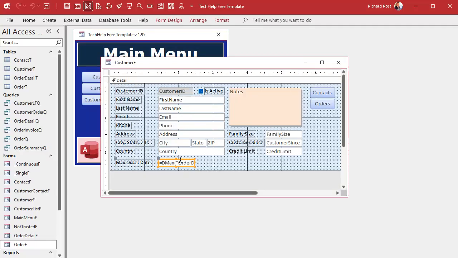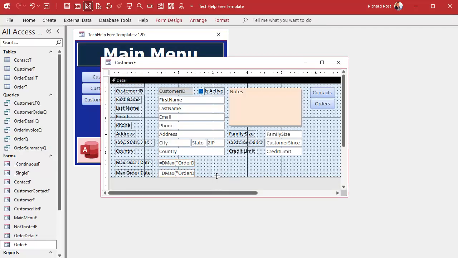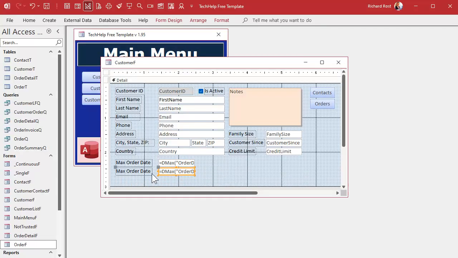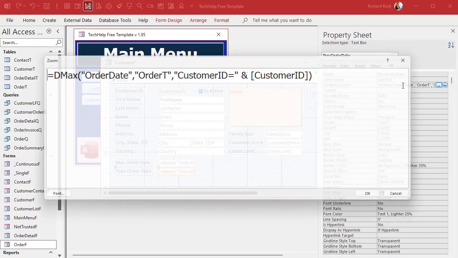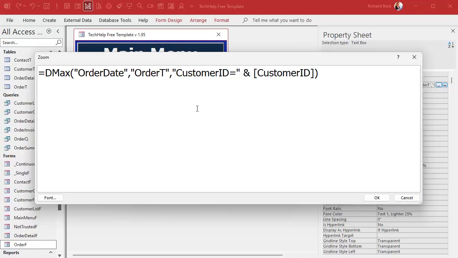All right, let's copy this bad boy, copy, paste, Control-C, Control-V. This will be the previous order date. Let's change your name to previous order date, and let's take a look at our control source now. Now I'm looking for the date before the date that I just found, so before the max order date. So I'm still going to use DMax. I still want to find the largest value, but I want the second largest value, right?